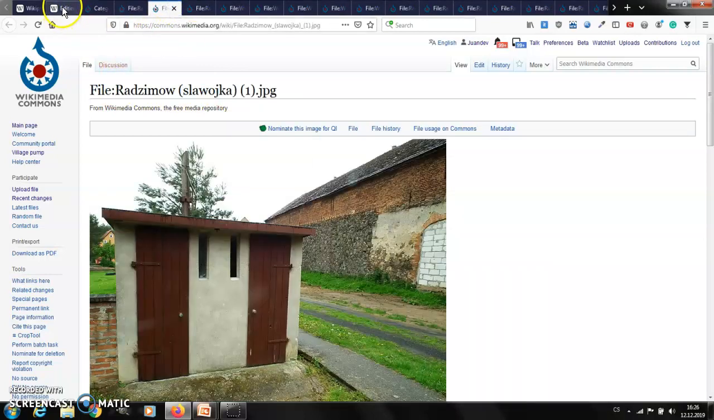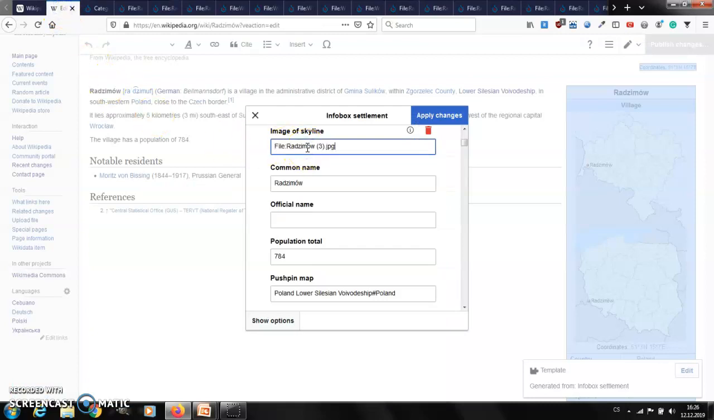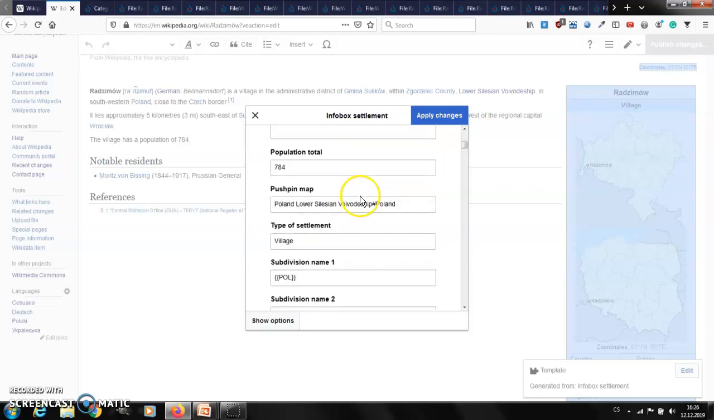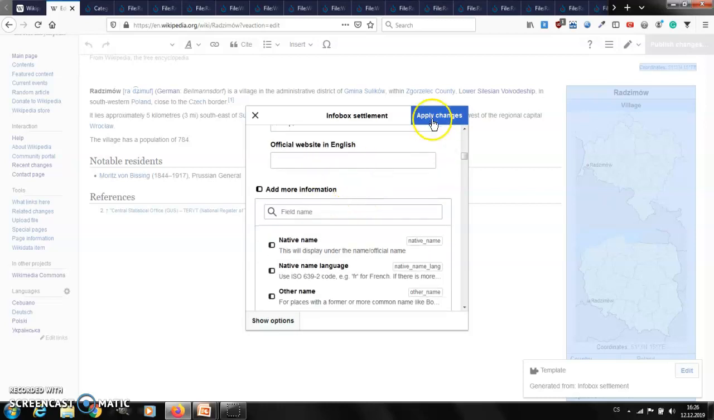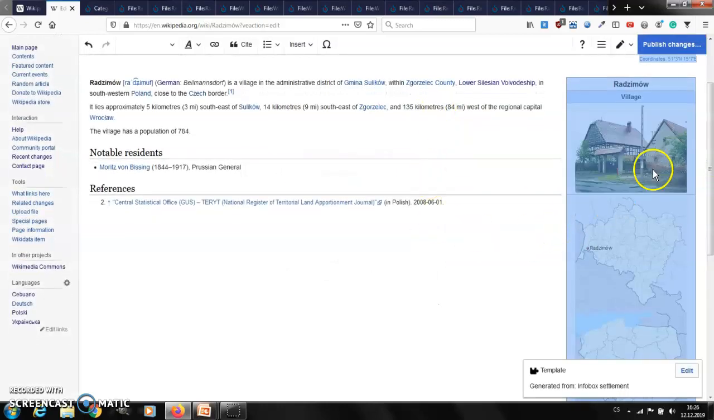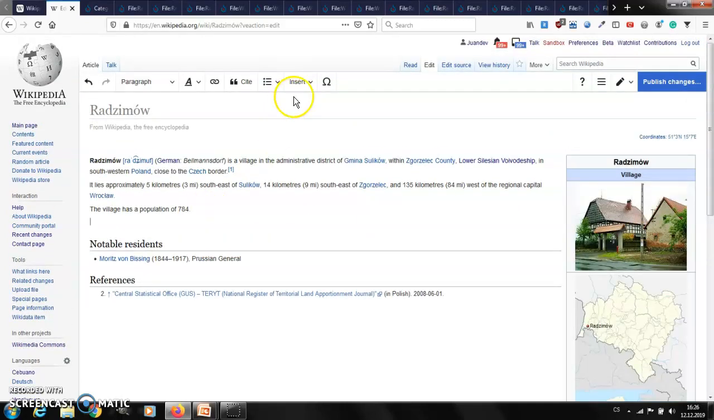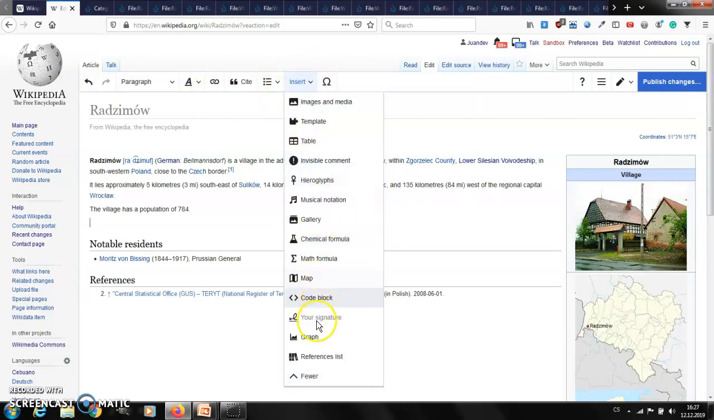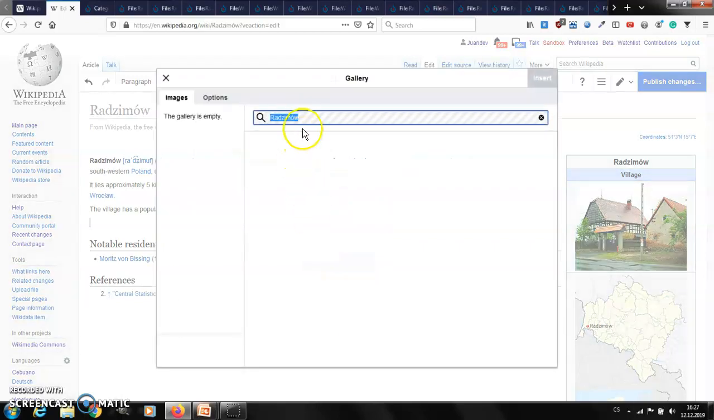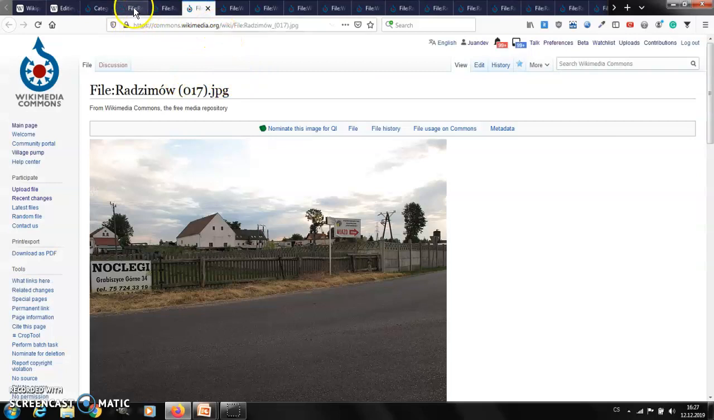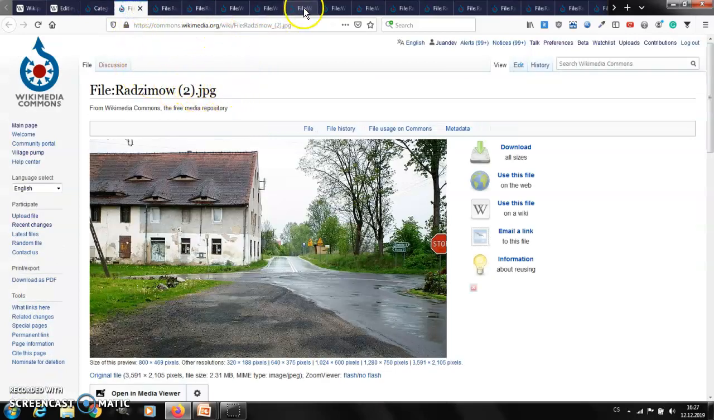And I close it again, and I place it here. And maybe we can, and let's apply changes. And it's actually here in that section. And now I can put here section gallery. So again, this tab in the editation, it's called insert, more, gallery. I remove this because I will be placing my own selection of the files, usually 3 files, rarely more.